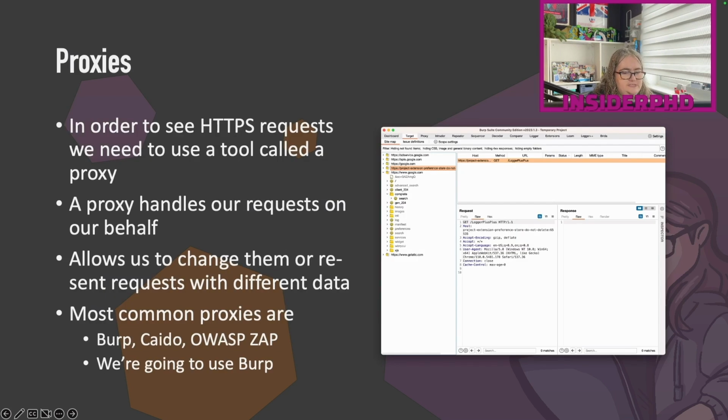In order to actually see the HTTP requests, we need to use a tool called a proxy. A proxy will handle requests on our behalf and allow us to change them or resend requests with different data. And there's a bunch of other cool tools that these often have. I always think of them as like an IDE for hacking, in the same way a web developer will use a JetBrains product, for example. The most common proxies in the community are Burp and OWASP ZAP, with a lot more people using Burp.